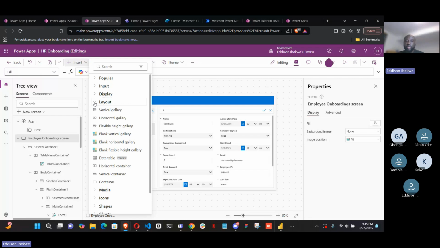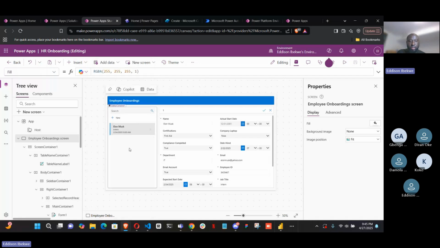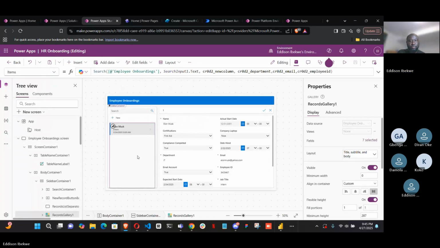So layout is very, very important. Layout, most times you use gallery, and I'm using a gallery here already. So I'll just close this and show you the gallery I'm using. This is gallery, right? You can see it here. It's a gallery.